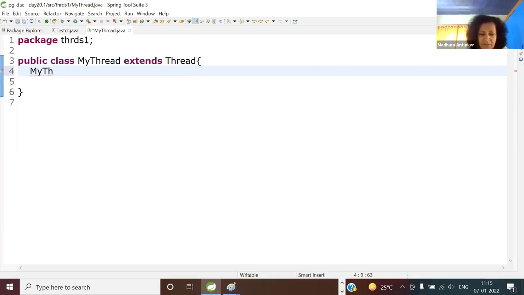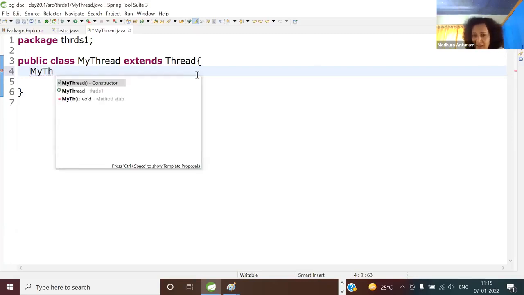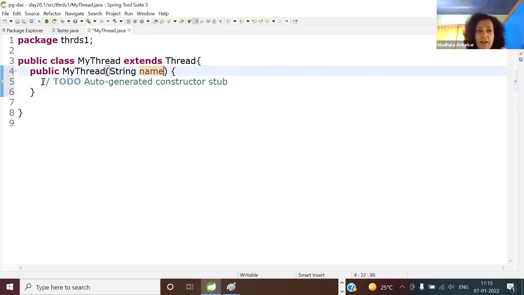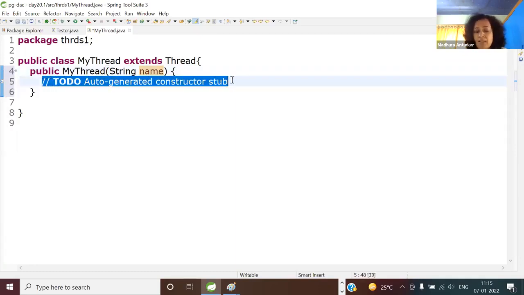So here, let us add a constructor. Add the constructor here. You can say my thread and control space. And here, let's add the argument here, name. And everyone knows how to invoke the superclass's constructor, super name. So here it is calling immediate superclass's constructor, which is nothing but the thread class.